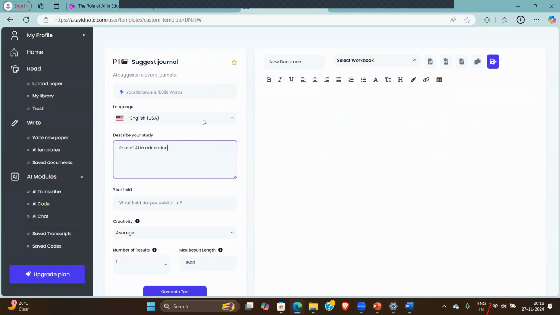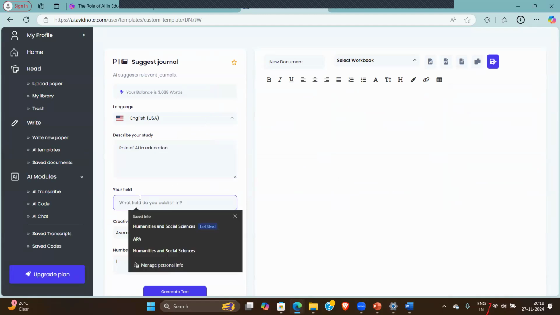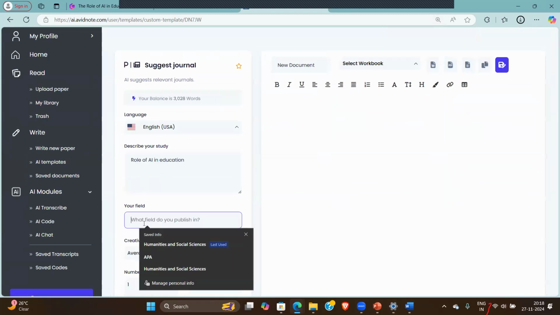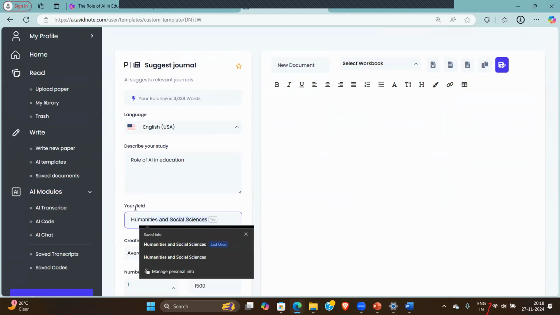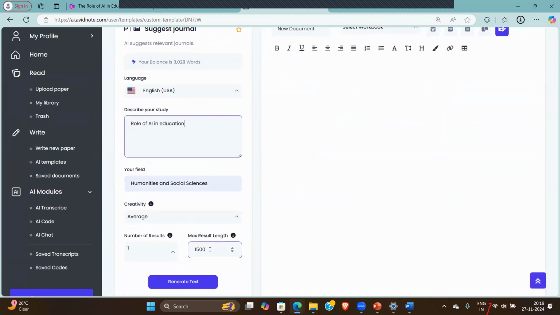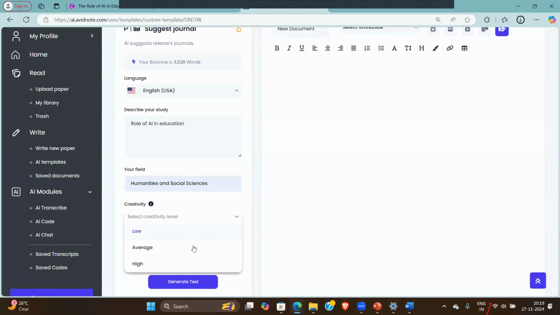Let's see what kind of journals it comes out with. Depending on the task, it is asking me specific questions. While the research option was asking me for citation, it has been replaced by my area or field of research. I'll try humanity and social sciences. Let's say maybe 100 only. Creativity, let's keep it average, let's keep it low, so the margin of error would be less.